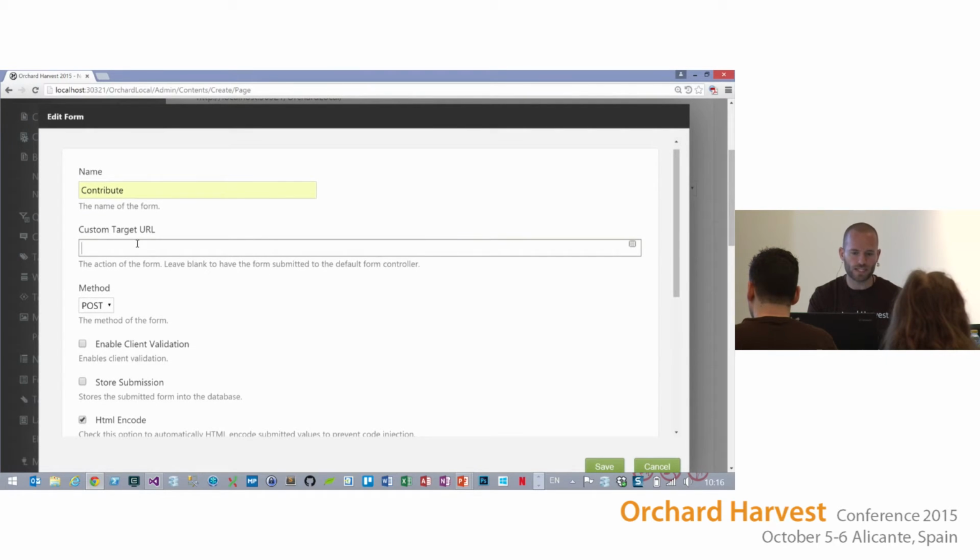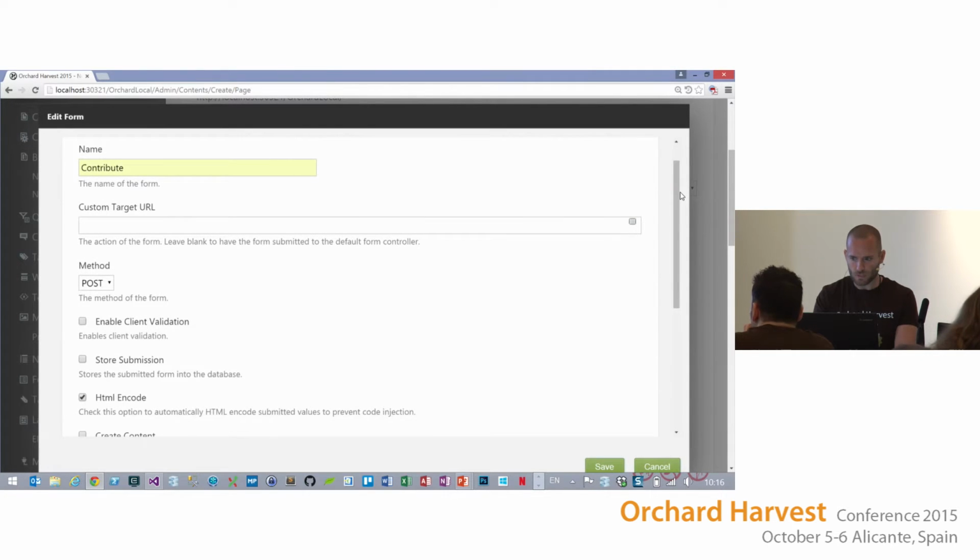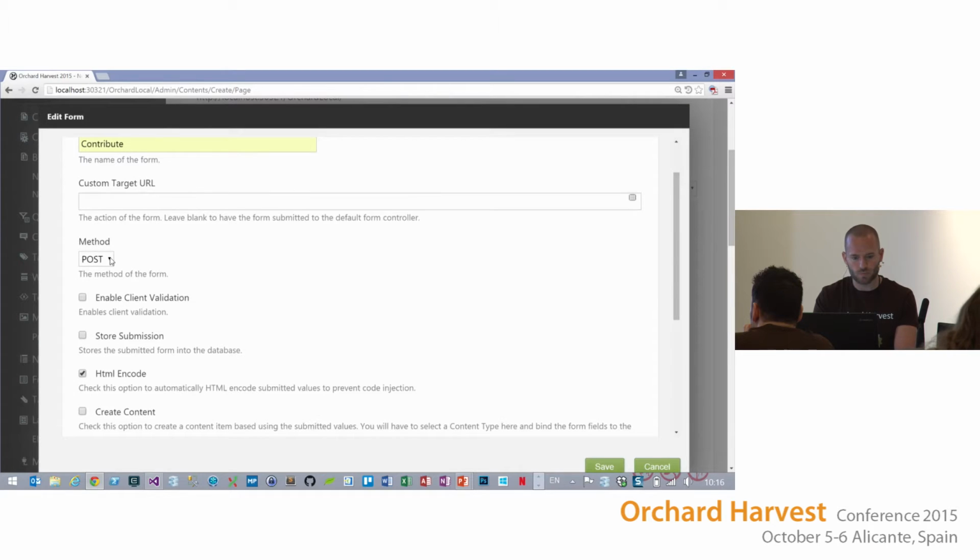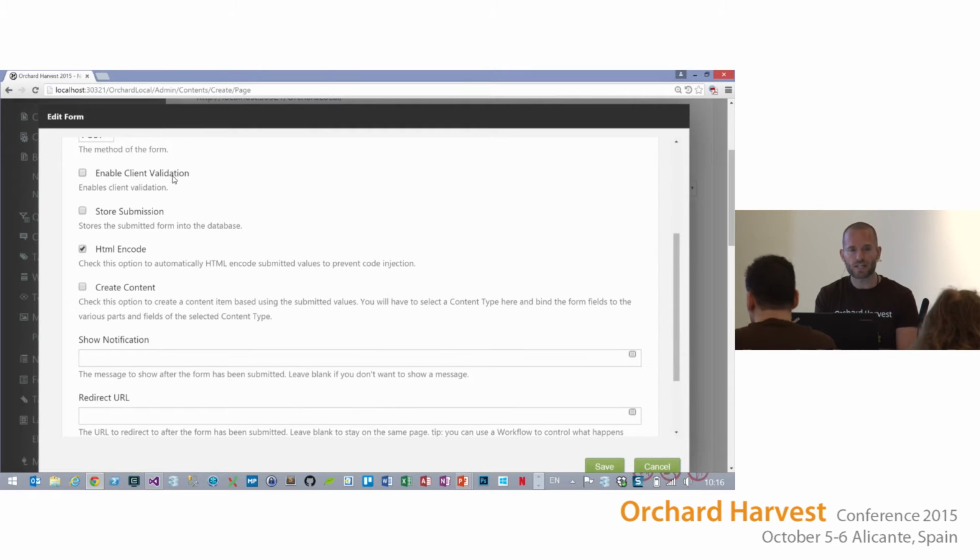You can optionally specify a custom target URL, which will submit your form values to a URL of your choosing, which could be useful in custom applications. I've never used it myself, but it's there if you need it. By default, it will use the post method. It supports client-side validation. By default, it uses jQuery validation, which is extendable by yourself. And later, when we look at extending dynamic forms, we'll also have a look at validation, both server-side as well as client-side.